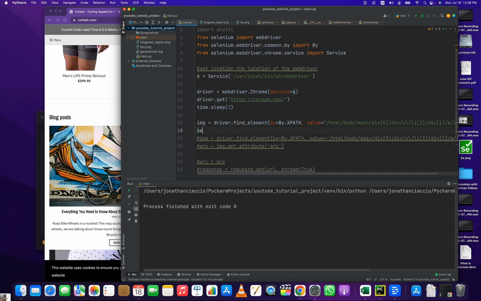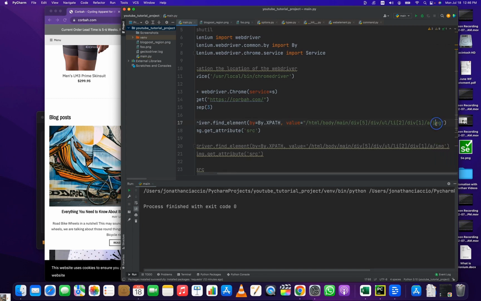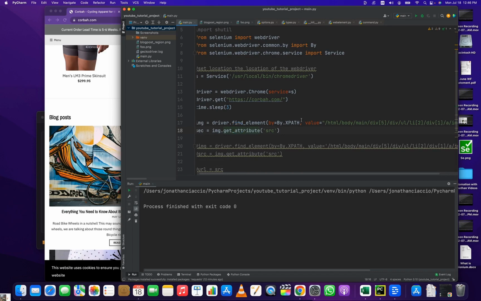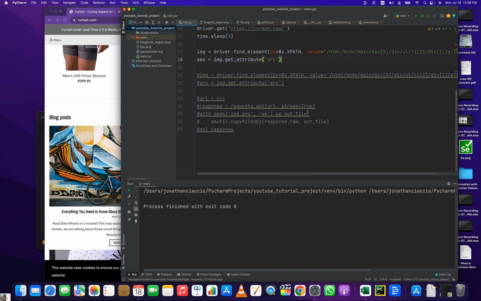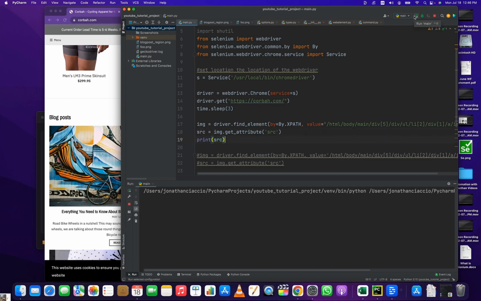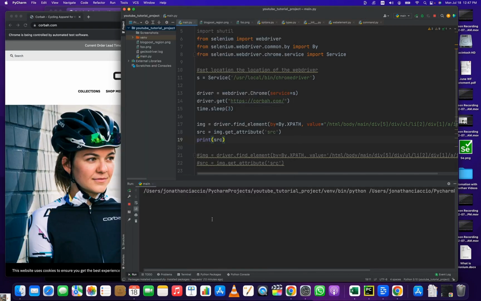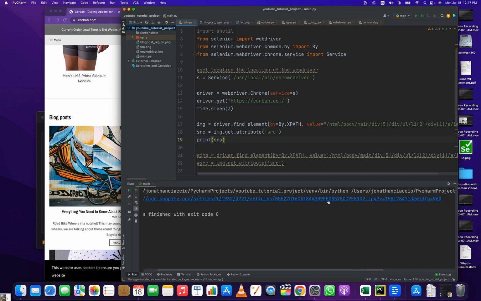And then the next thing we do is src equals image.get_attribute, and then we pass the attribute src in there. So from this image item, an img element, we need to pull out the attribute, which is the source. And that's going to give us, let me just show you what that gives us as a standalone thing. Let's just print src. I spelled that wrong. Let me just show you what that gives us. We've opened the page. So yeah, there's the URL of that image. Easy enough.